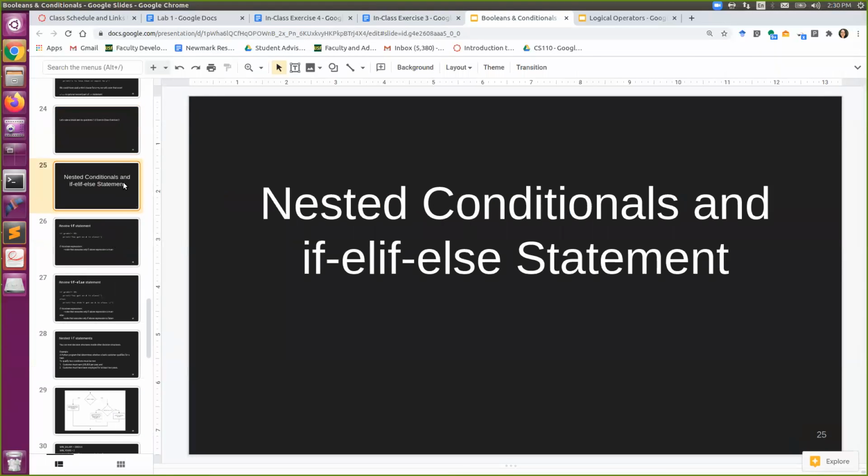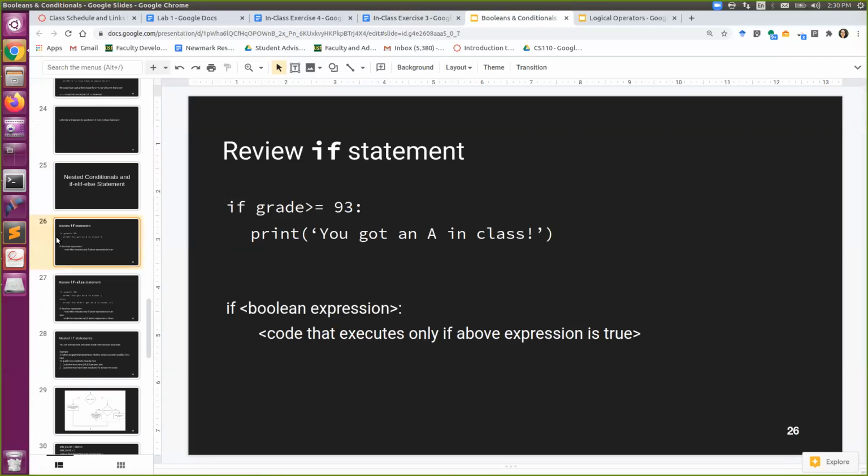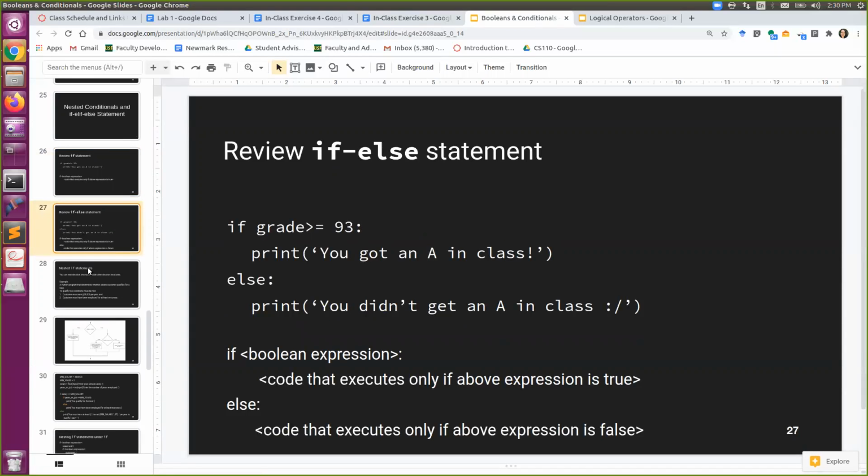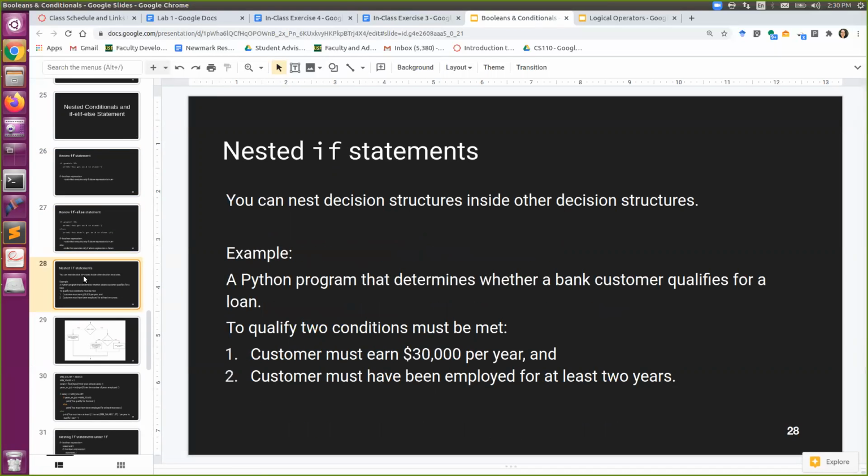Next, nested conditionals and the elif else statement. So there's 2 different things here. So as you know, we just did our if statement. We also saw that we could do an if else statement. Now let's look at nested if statements. So you can actually nest if statements inside other if statements.